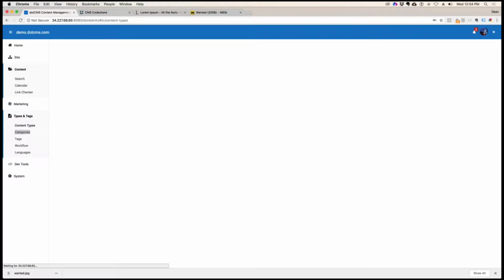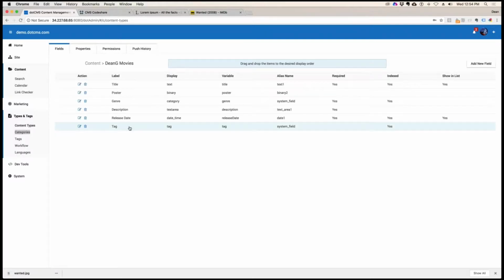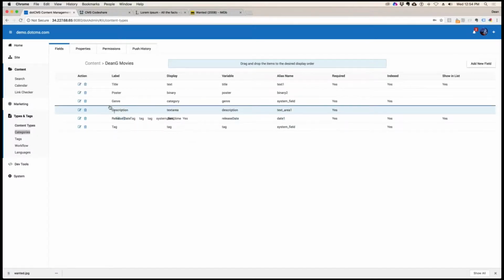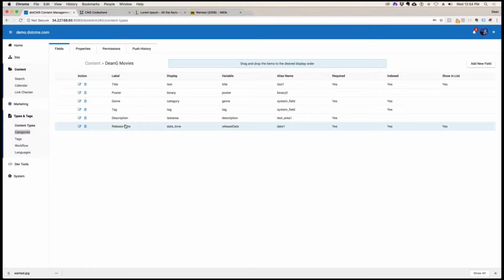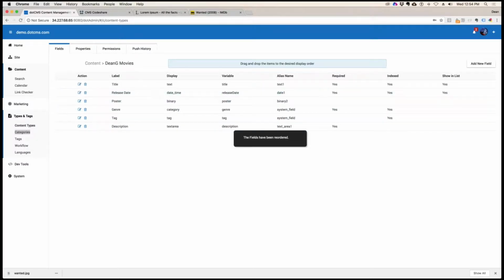And let's go ahead and add that field as well, and then drag that right underneath genre. And then maybe the release date, let's grab that right underneath the title. Okay. Now we're not done yet with editing our content type. We need to come here to properties. What we're going to do is make that release date respected.